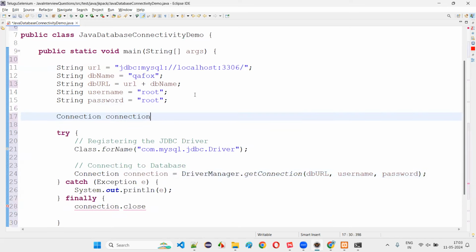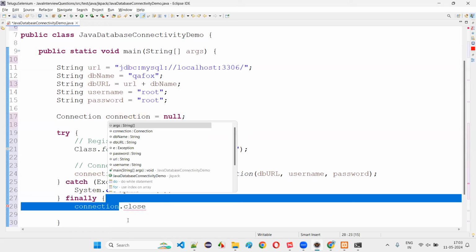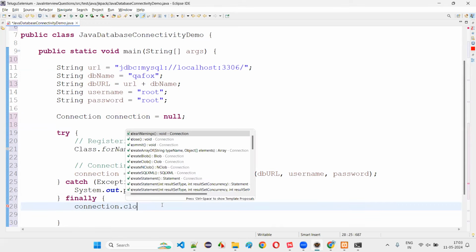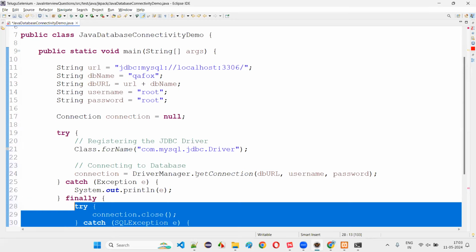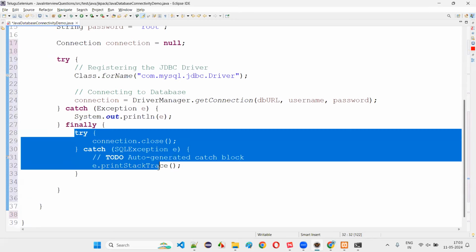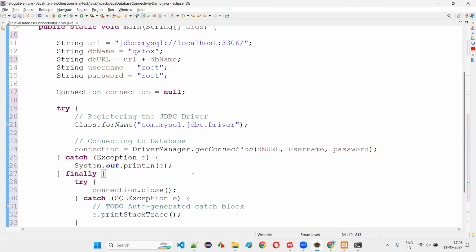Copy this and put it here. Connection is equal to null. And after that, say connection dot close. Let's see what will happen here. Dot close. Again, here an exception is coming. Again, surround with a try catch block. If in case an exception comes while closing the object, you have tried like that. Okay, fine. This is the code you have tried, guys.